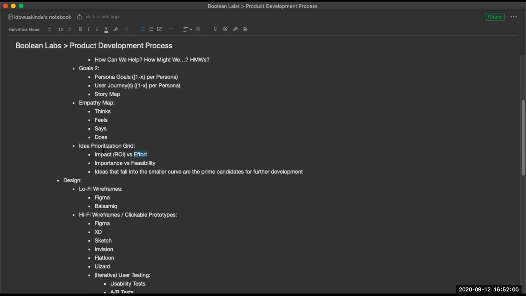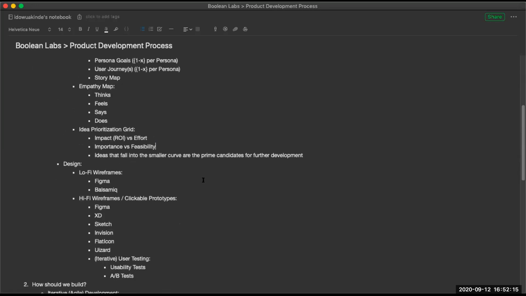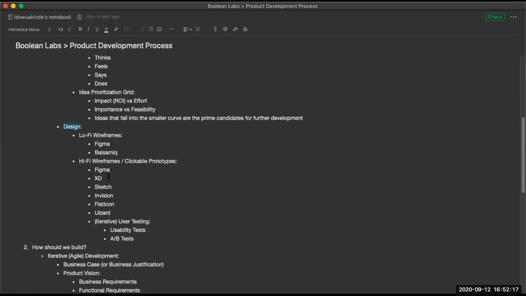If it's a high impact, low effort idea, then obviously it will be voted higher than a low impact, high effort idea, and so on and so forth. We then follow that up with designs. At that point, again, before committing to code, we are committing to defining what the user interfaces might look like.